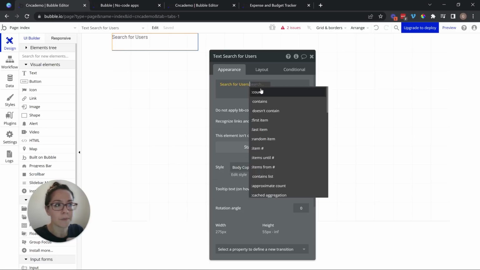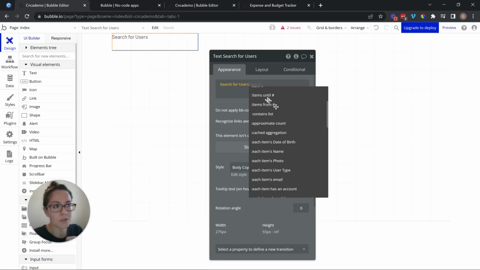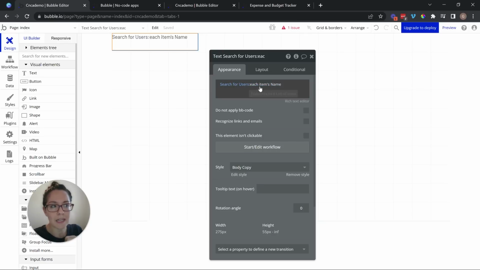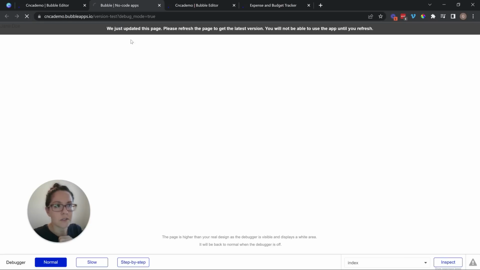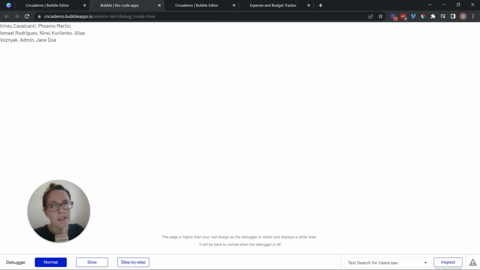I could go to the users. You see all these different manipulations here. I could go to the user's names, each item's name. So what I'm going to get here is every single user's names, just comma separated. Okay, so let me refresh the page here. Actually, I don't know if my users have names, no, I think they do. In the database, there we go. Yeah, those are my users' names in my database. This was the last one that was added.